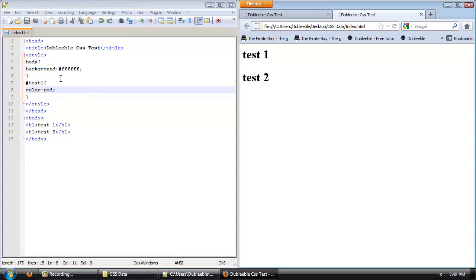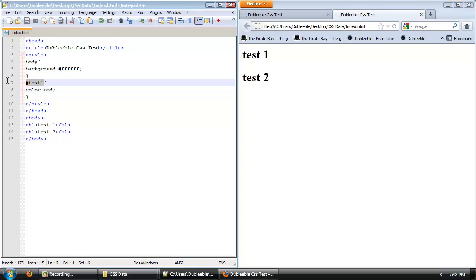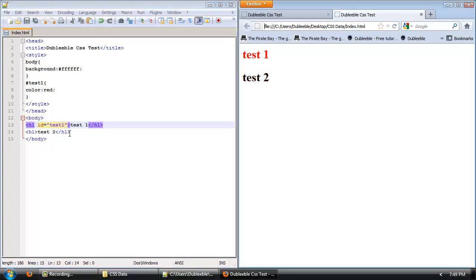See how we didn't use H1 tag? For example, if we went H1, saved, refreshed, they're now both red. But if we're trying to use an ID, remember, we had test 1. So now if I go hash mark test 1, save, bracket, there you go.